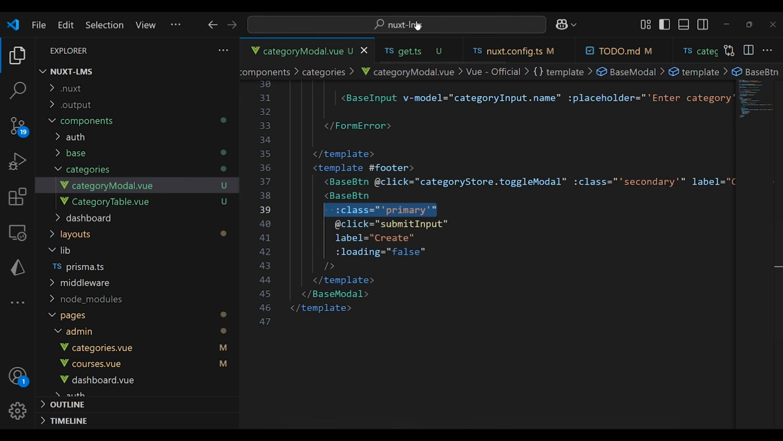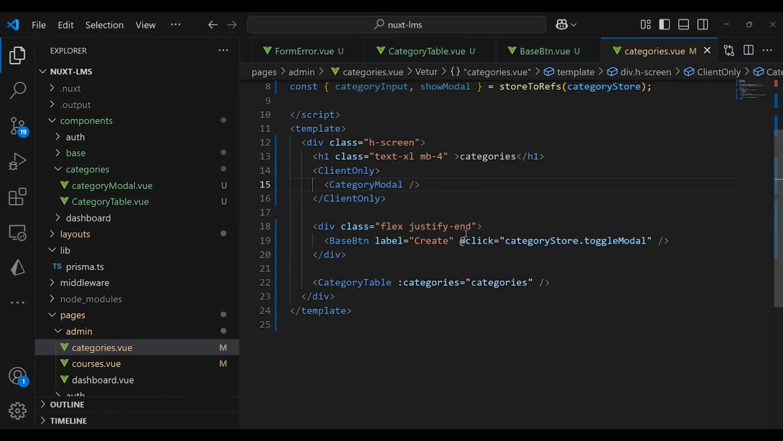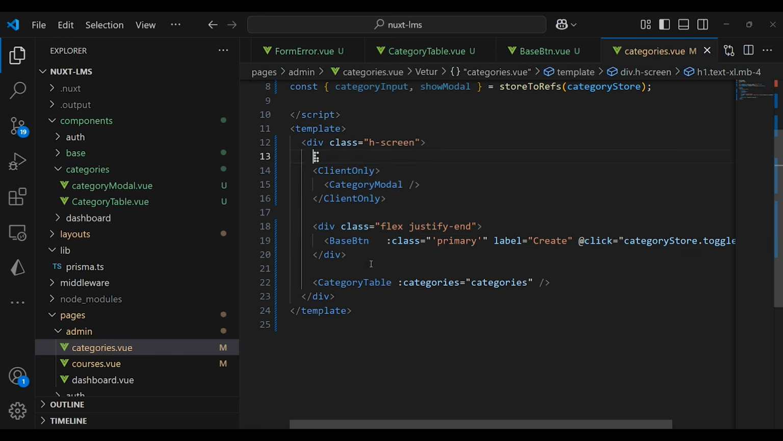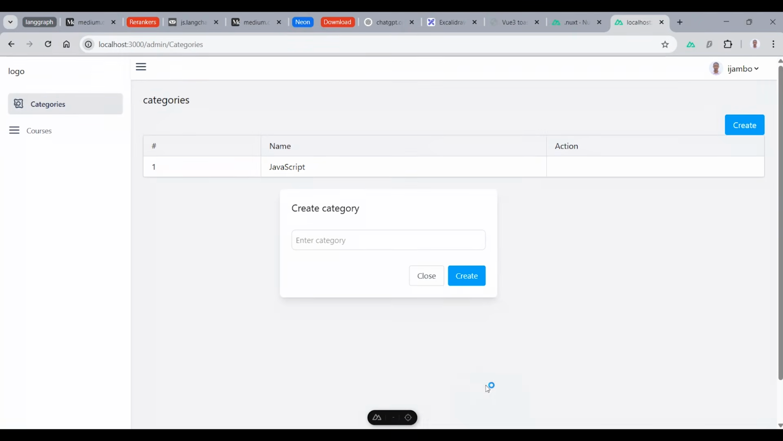We are going to get into the categories page, and we're going to pass it in here. We have the button here, and I'm going to copy that and pass it in here too. Okay, now let's see what we got here.